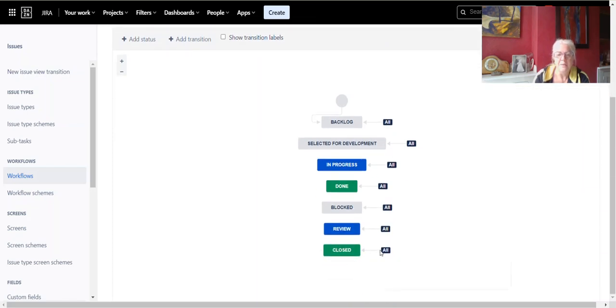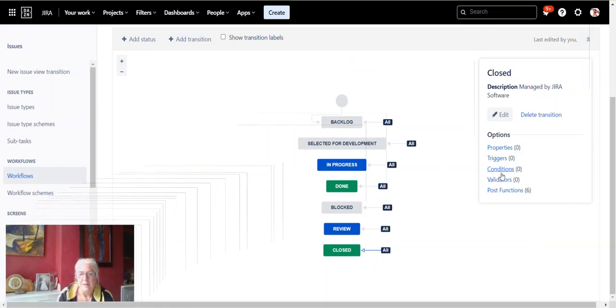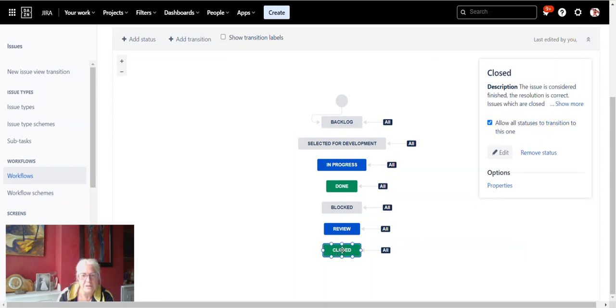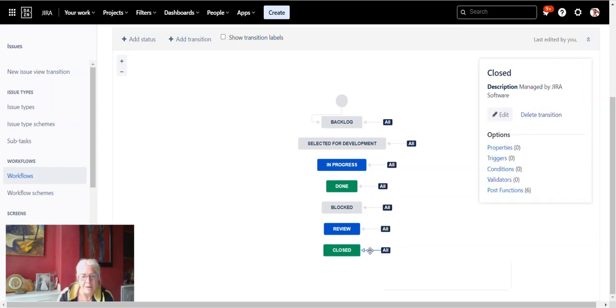So if we have a look at the closed status here, if we click on the little transition here, you'll see that there are some post functions, and I'm going to add another little post function to make the resolution happen. So it's not this that you want. You don't click on the closed itself, and you don't click on the all. What you want to click on is the arrow here. That's the actual transition, and that is what's going to happen as it's transitioned into the closed status.